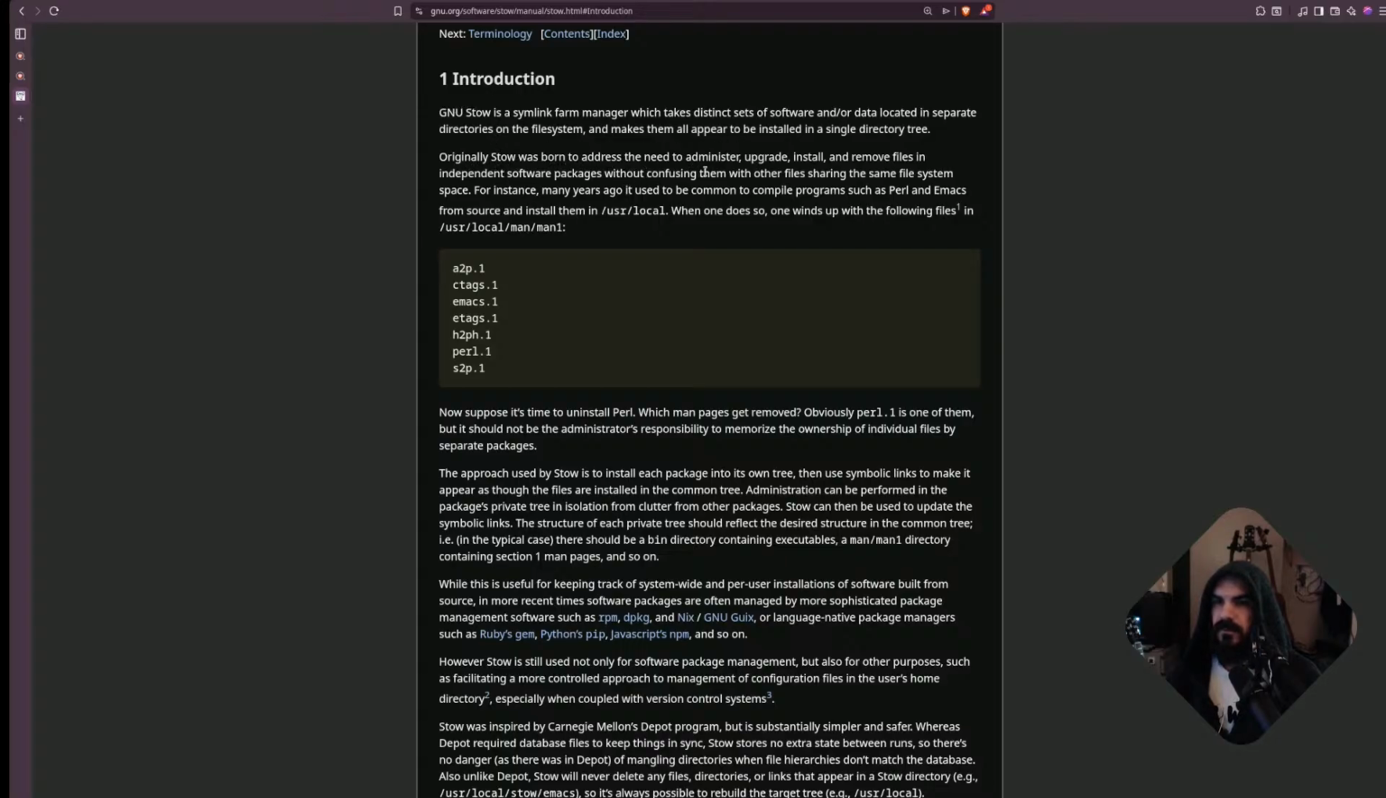Originally, Stow was born to address the need to administer, upgrade, install, and remove files in independent software packages without confusing them with other files sharing the same file system space. For instance, many years ago, it used to be common to compile programs such as Perl and Emacs from source and install them in /usr/local.